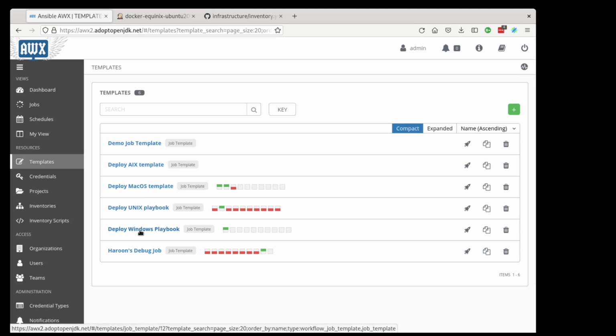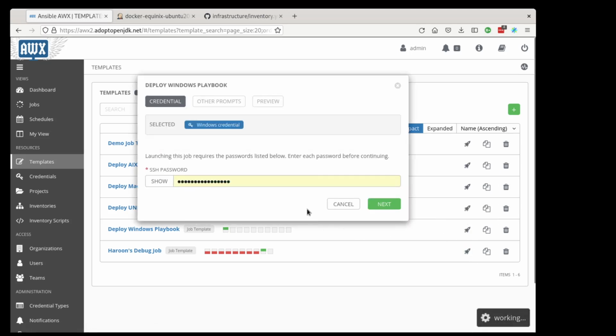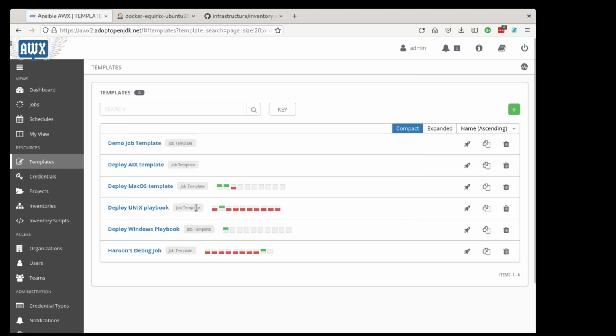In the case of Windows, it's slightly different from the other ones because it connects to the servers in a way that requires a password. So it will prompt you for the password when you initially connect to the machine. The Unix ones don't do that.